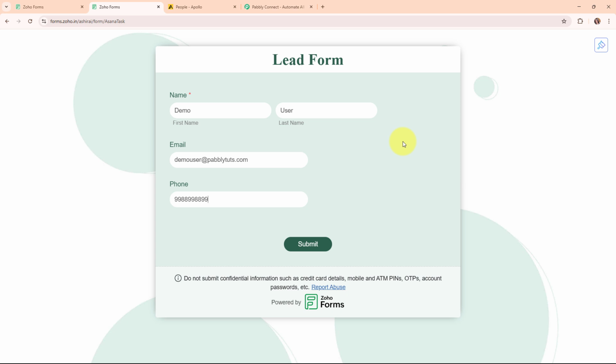So in this video, I'll show you how to automatically create an Apollo.io contact whenever a Zoho Form submission is received. This integration will help you streamline your lead management by ensuring that every lead form submission instantly gets added to Apollo.io without any manual effort. So stay with me as I walk you through the step-by-step process.